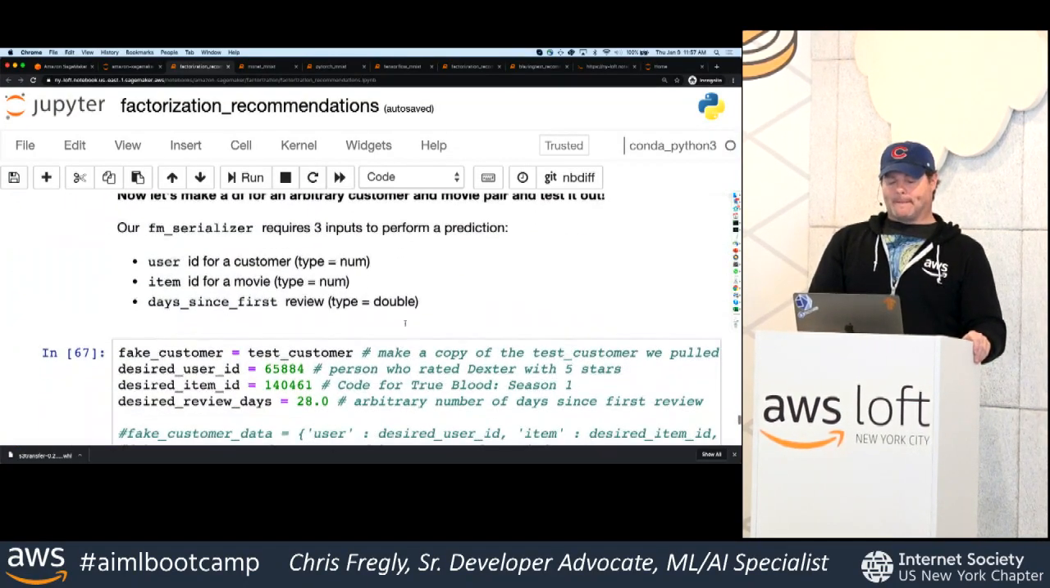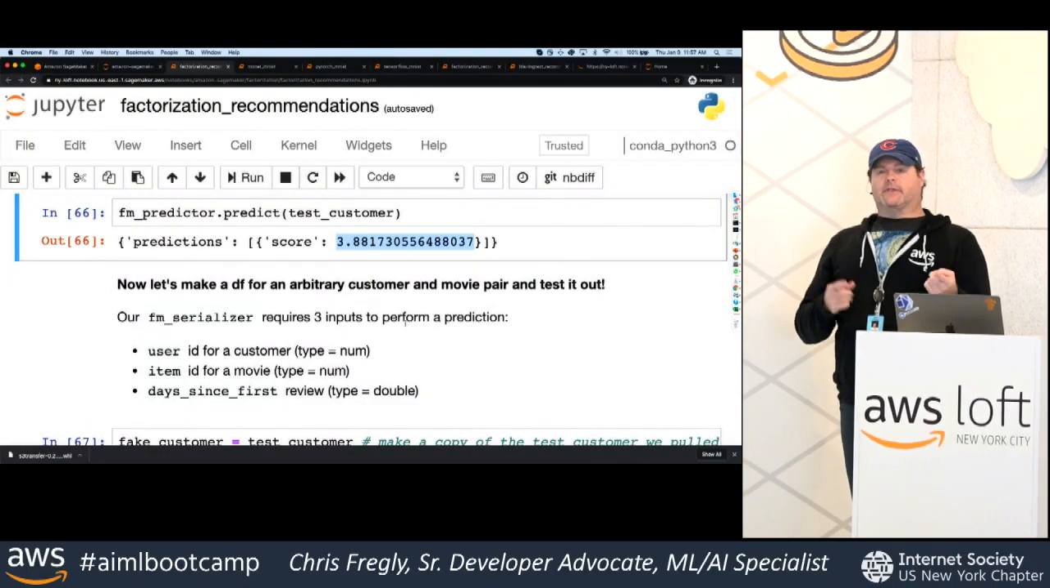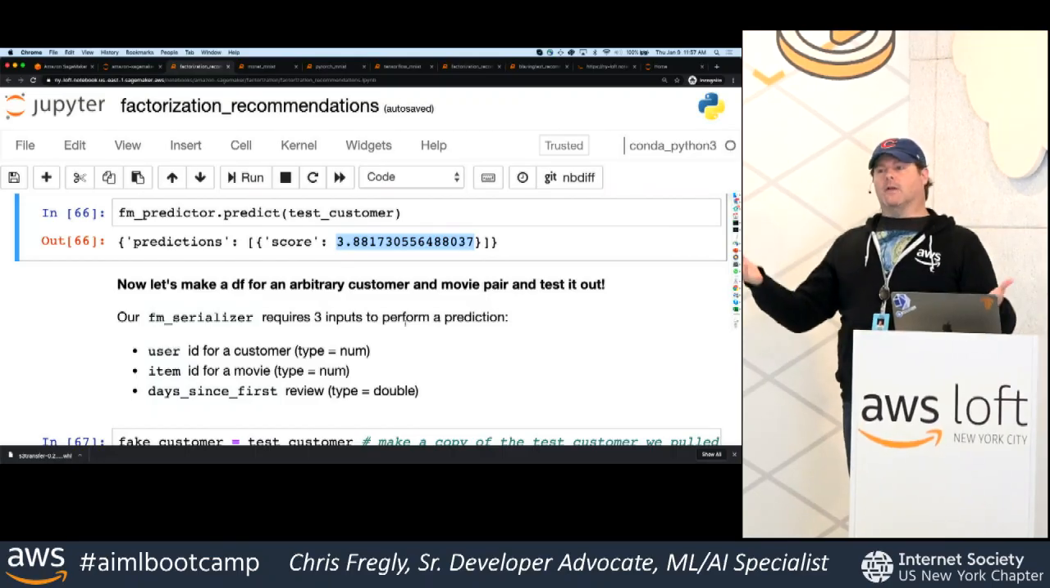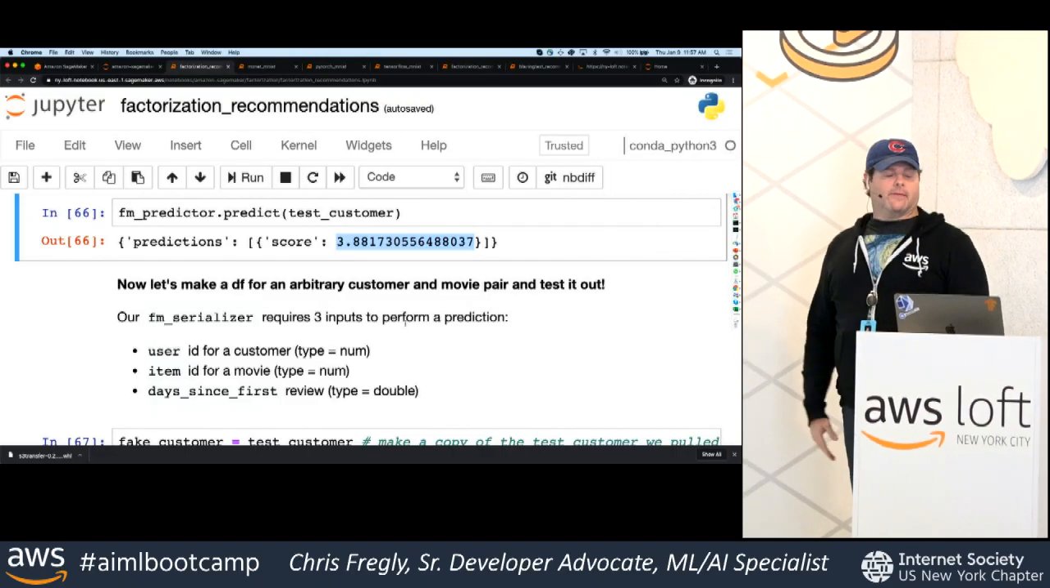Some of you might be asking, okay, that's great for one single combination of a user and an item. How do I get all of them? How do I sort them? And that's the batch processing that happens on the side.